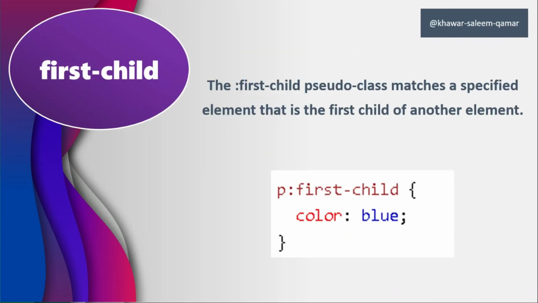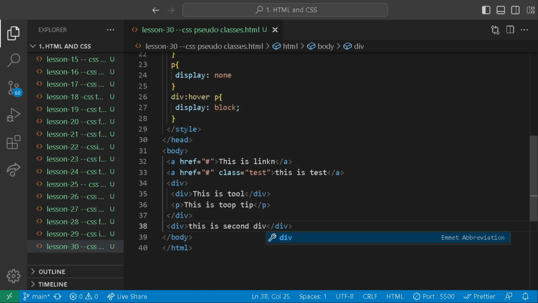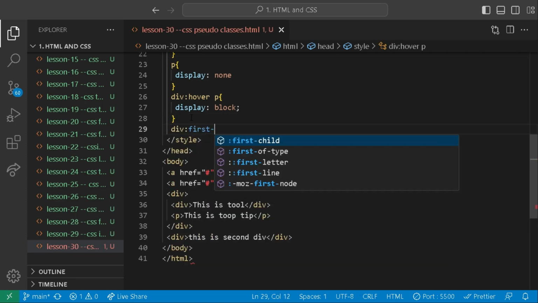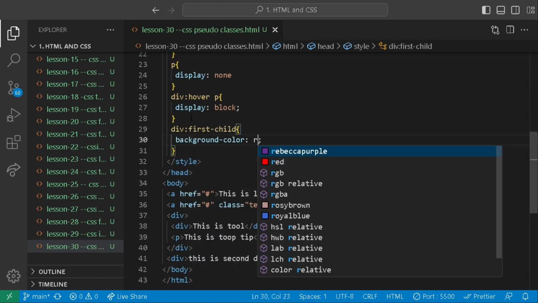After this tooltip, there comes the first child pseudo element. Right here we have this first div and another div. Let us create another div right here. This is second div, and inside this style if I write div first child, give it the style of background color red.